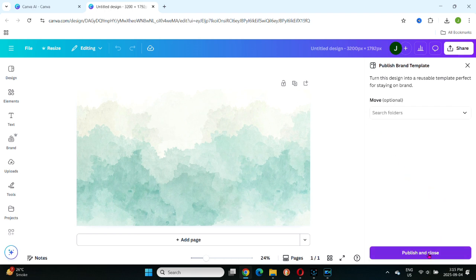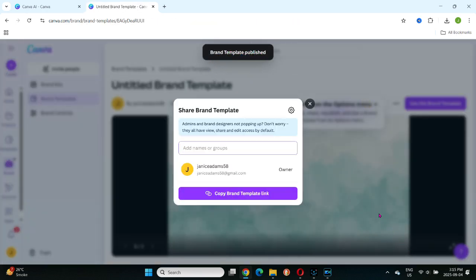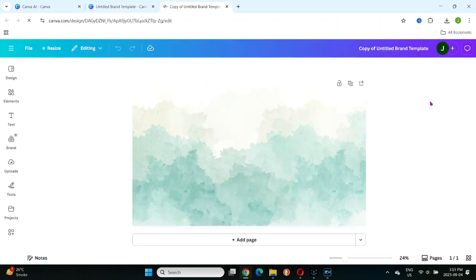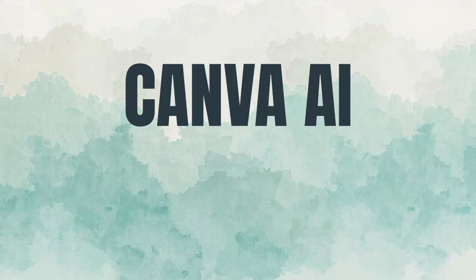So that's a couple of ideas on how you can use Canva AI to create custom backgrounds, perfect for presentations, social posts, or even video backdrops. Experiment with different prompts: vintage paper textures, dreamy night skies, or minimalist gradient designs. The possibilities are endless.